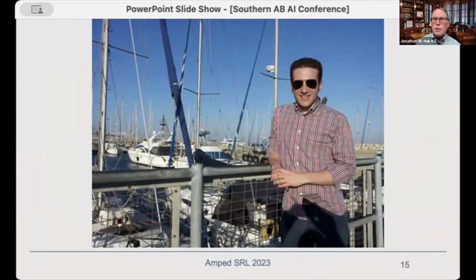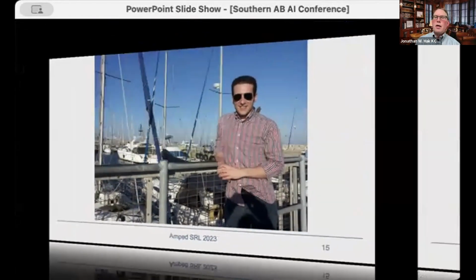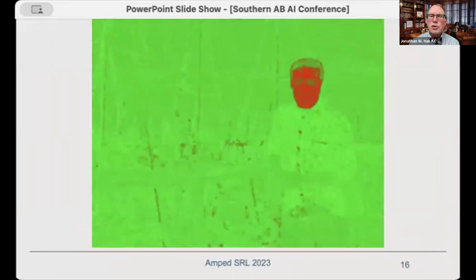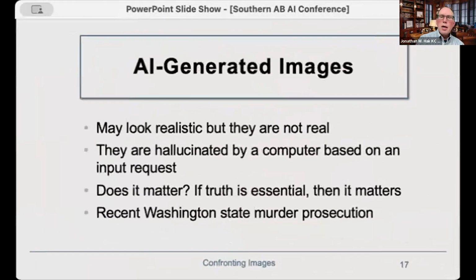Or is it this one? So let me go back. These are identical images, except we've just changed the face. And it's only through the use of forensic software that you can determine what part of the image has been changed to reveal a different face.